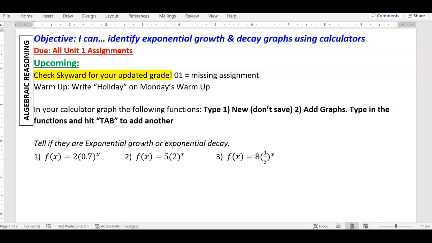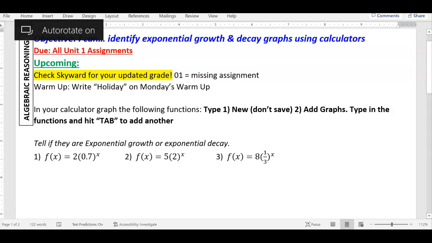Okay, so again, Monday you put holiday, and then today we're taking what we learned on Friday. We learned the different types of exponential functions. We learned about growth, that's going up and to the right, curving, and decay, which is going down and to the right, curving. Kind of seems to flatten out almost.